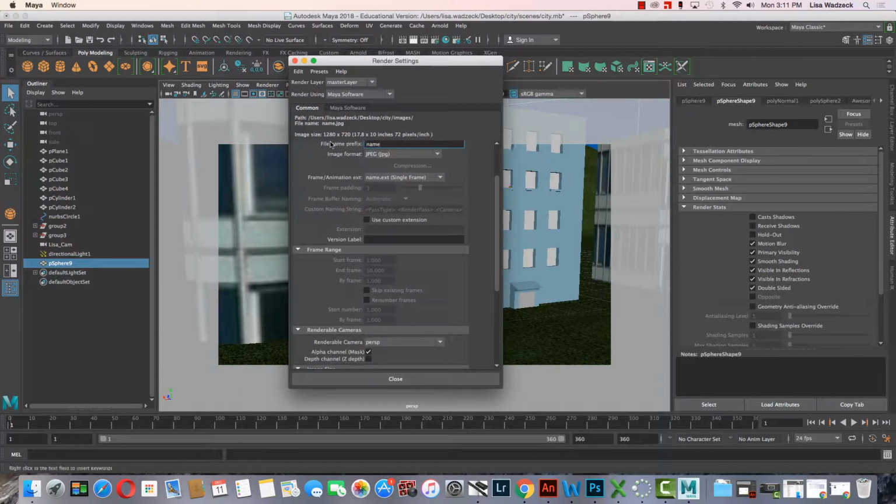Then we're going to come down here to where it says file name prefix. What do you want to name your JPEG when you're done? So I'm going to go ahead and name this Shot 1. Under image format, the default is this Maya IFF file. That's some weird file that you're not going to be able to open in Photoshop, or it doesn't act like a regular image file. So you want to change this to JPEG, which is more standard.